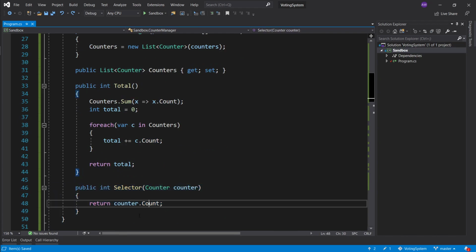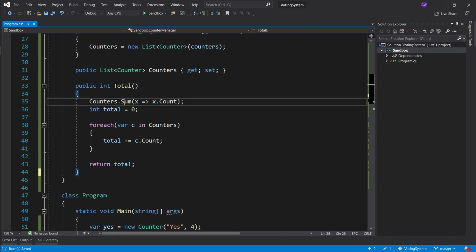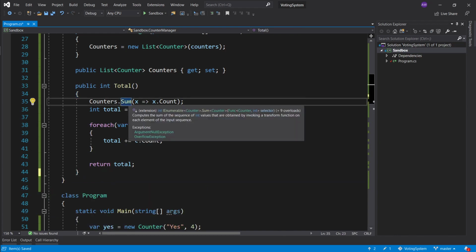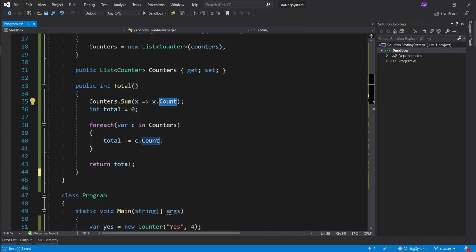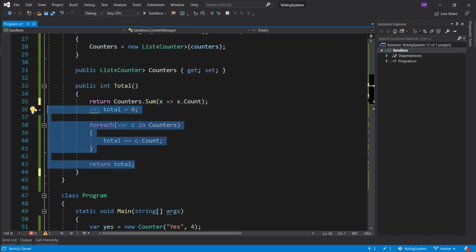So I'm going to remove it, right? But just for your information, this is what the lambda function would look like if it was a named function within a class. Okay, and now this function will essentially return a sum of all these counters, and all we can do is just return it, and then the rest of this isn't needed.